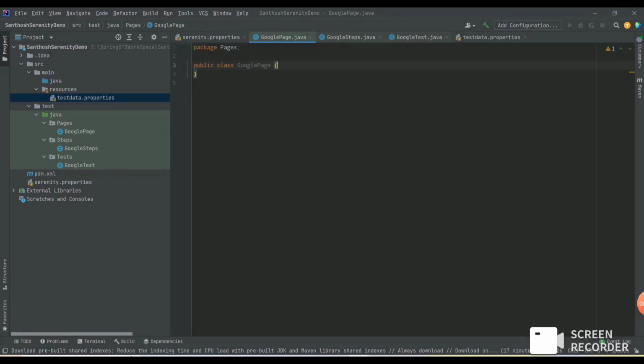I'm in the Google page class right now. In this page, I already told you we need to create the web elements. As we do in a BDD framework, as part of the page object model approach, we should create the right FindBy annotations. Then we need to add the page factory elements to initialize our elements. But in the Serenity framework, we don't need to do all these things. We need to extend a class here. This is the class which has all the things. The class name is PageObject.